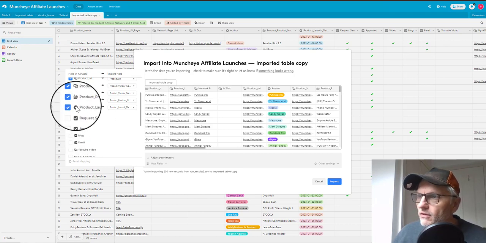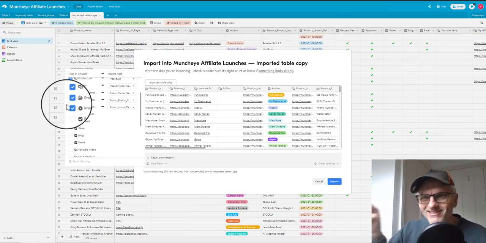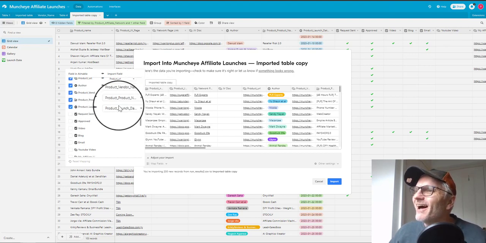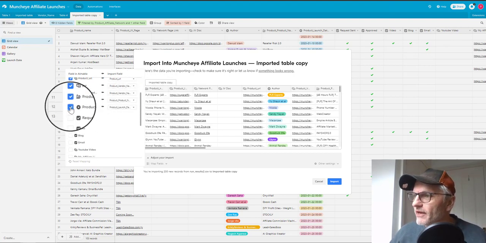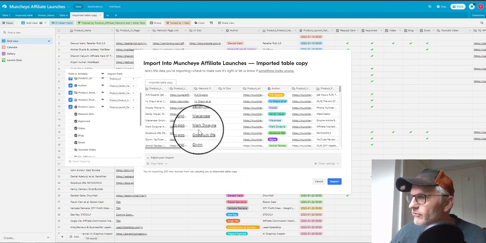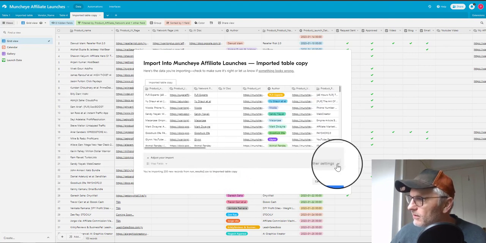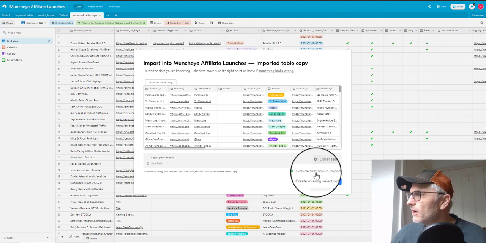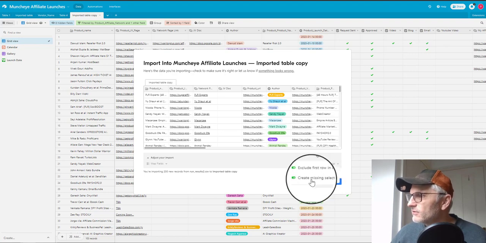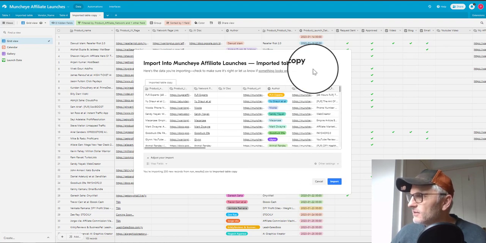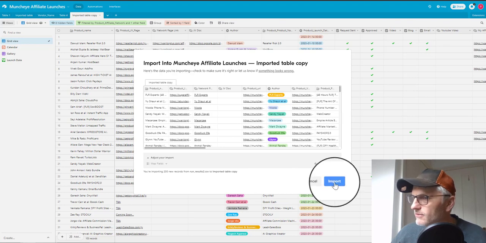I just pointed to the screen and realised you can't see me pointing, so it's pointless, I have to point the mouse. You just turn it off there, okay? So you make sure it's all aligned properly. You exclude the first row, and let's see if it imported correctly. So let's see what happens.